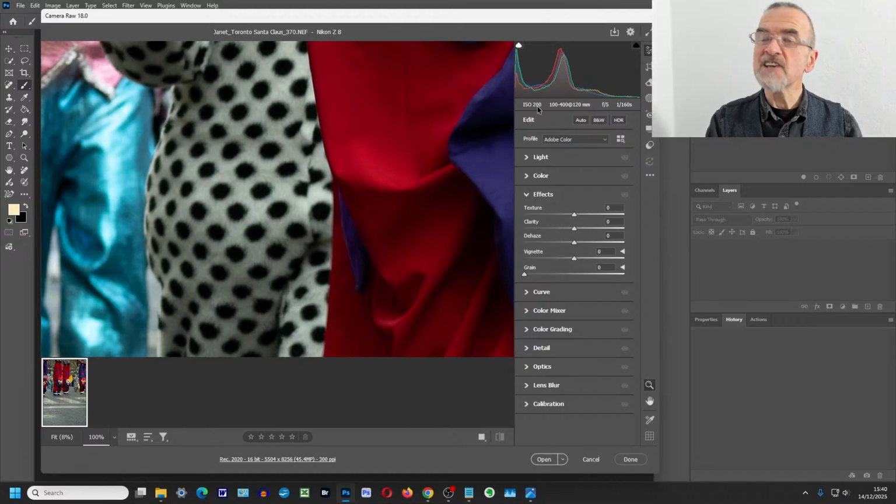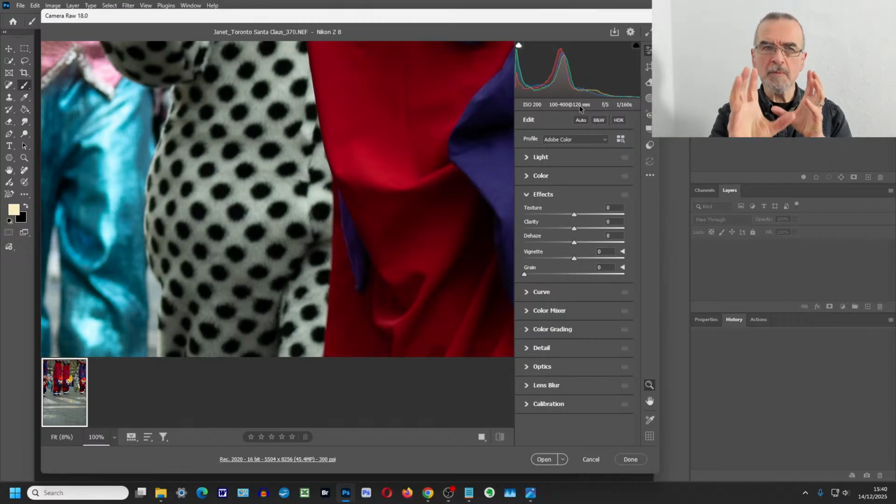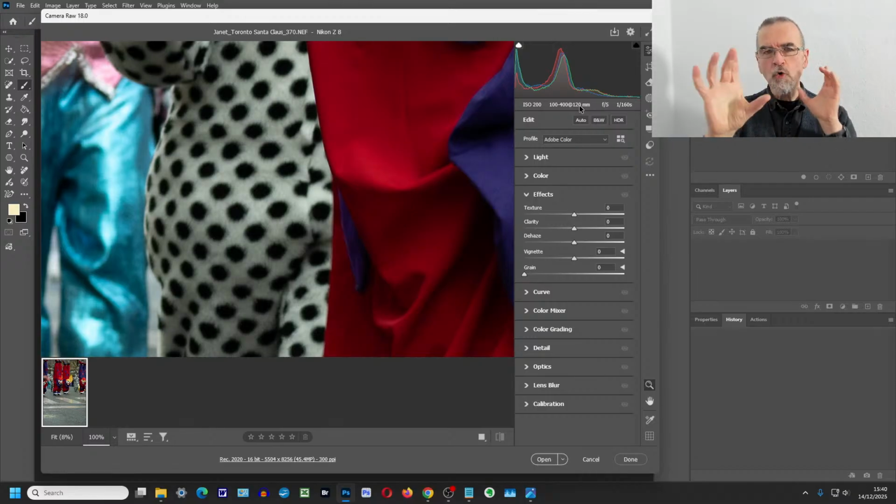You're looking at your settings, ISO 200. That's fine. That gives you a plenty clear shot, but you've got a 100 to 400 millimeter lens, and that's at 120. Now, as soon as you're on a kind of zoom thing, the other problem that you've got is the fact that the longer your lens, the more the zoom of your lens, the more a slight bit of hand wobble becomes exaggerated.